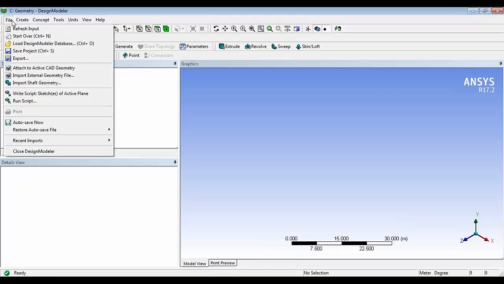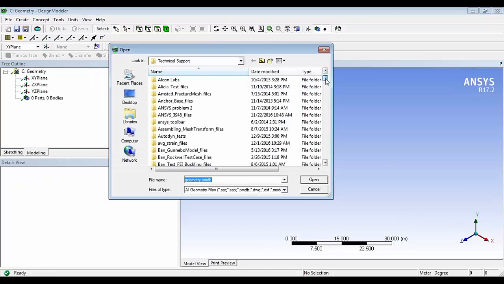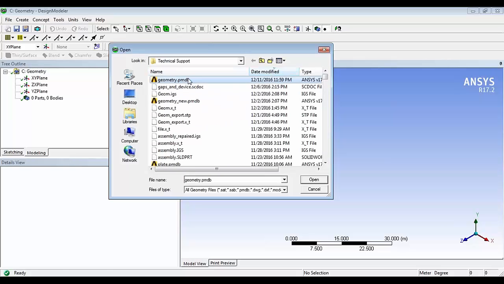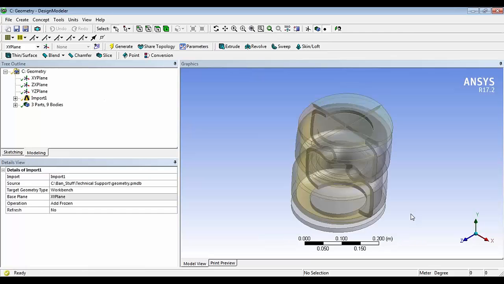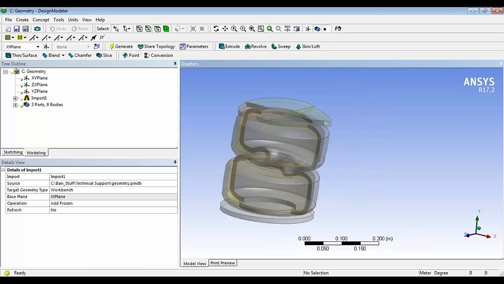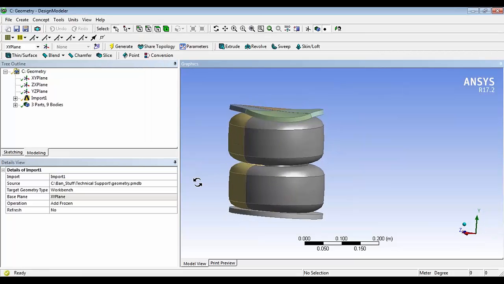Here you can see I'm within DesignModeler, and I go to import the geometry, and then I just point to that file. Then I hit generate, and here you can see the deformed geometry came in very nicely within DesignModeler.